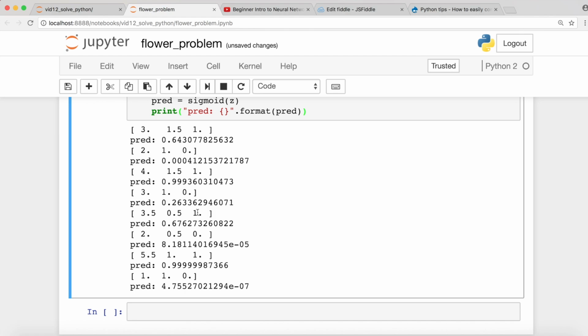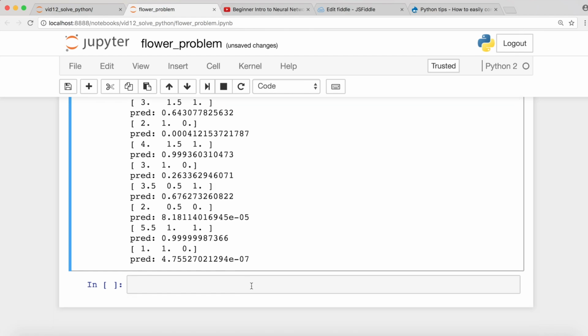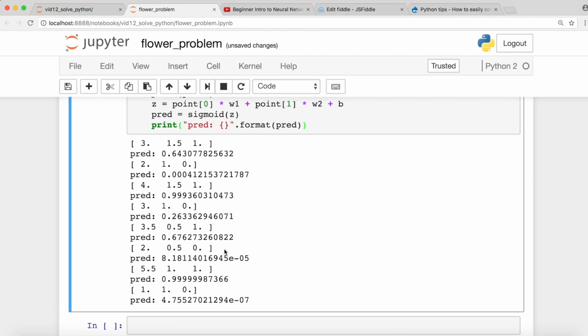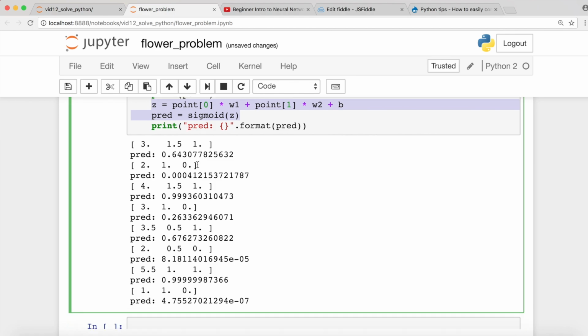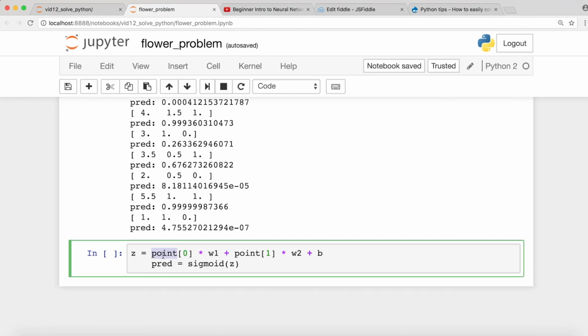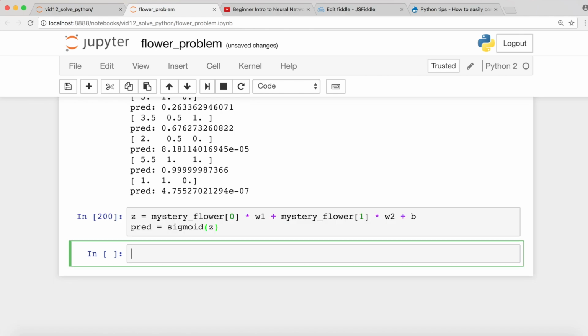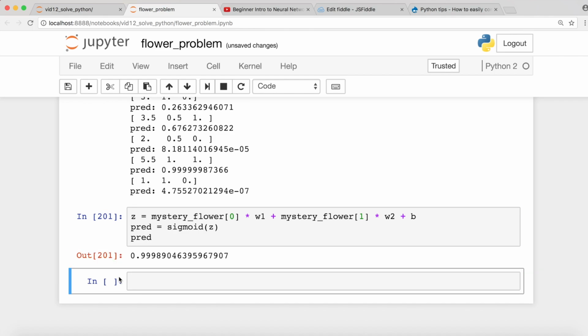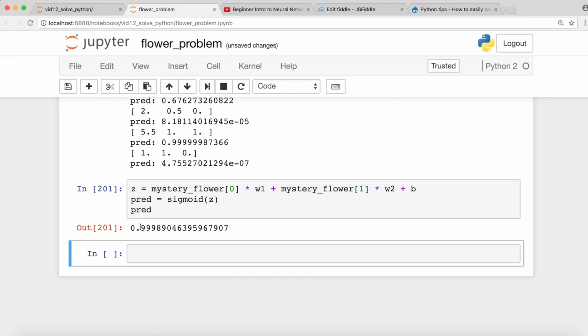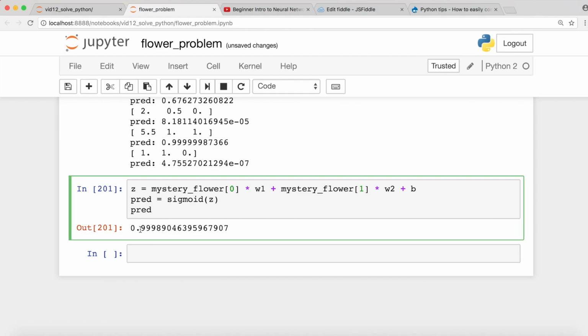Blue, low, red, high, blue, really low, and red, high, blue, low. Awesome. So for each of our points, it got it right. So now we can do the mystery point. So that's mystery flower. See, mystery point, mystery flower, same thing. We'll get the prediction for that and just type it here. And whoa, red. It's really high, close to 1. So our computer is telling us that this is red.